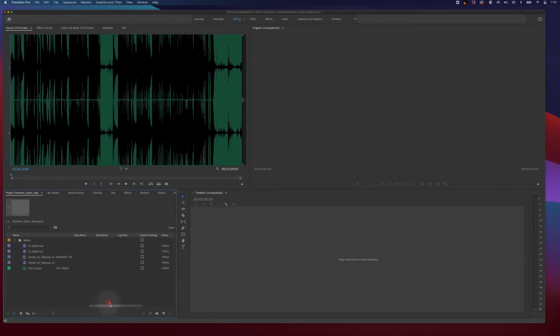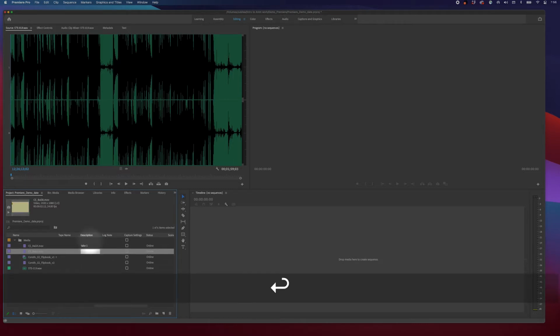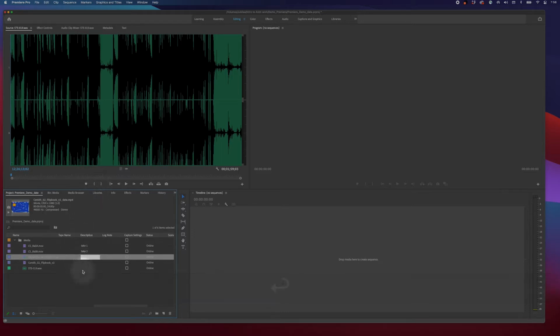Something that's also helpful is being able to add descriptions to this description column or even a log note. For instance, if this was take 1, then I can just label that for myself, take 2. So I'm just typing that in right into this column. This is more helpful when you're dealing with many, many clips, but it's good to know that it's there. Okay, so we've got our media, we've imported it.